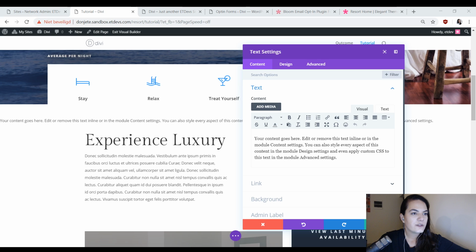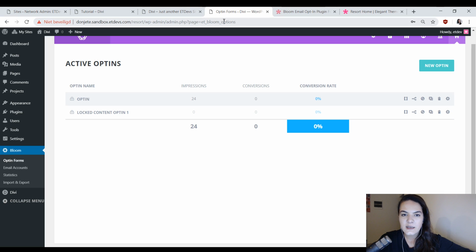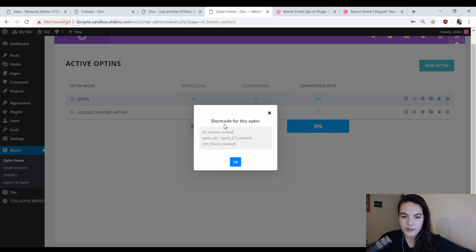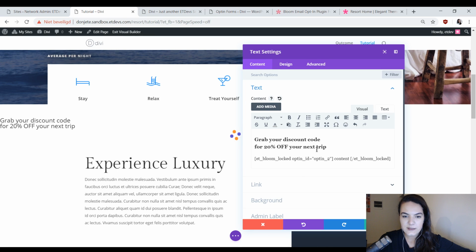And the first thing you will need to do is add some copy using the content box. So I'm just going to add some heading 3 copy over here. And then right below that, I'm going to add the shortcode. So once you've created the opt-in form, you can go back to all of your active opt-ins and just click on this icon over here. So the one that's most to the left, and if you click on it, you will get a pop-up with the shortcode. You can go ahead and copy that and then go back and just paste it right there.